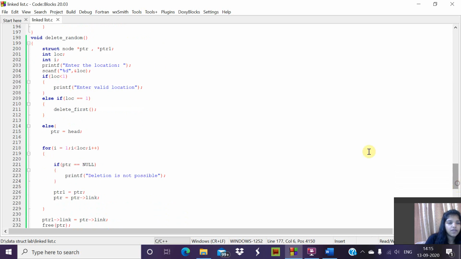Next is function definition for delete random. Here also we are declaring variables like loc and i. We are asking the user to enter the location that will be stored into loc, and we are checking if loc is less than 1, then it will print enter valid location. Else if loc equal to 1, then it will call the function delete first, and if these two conditions are not satisfied, it will go for this condition.